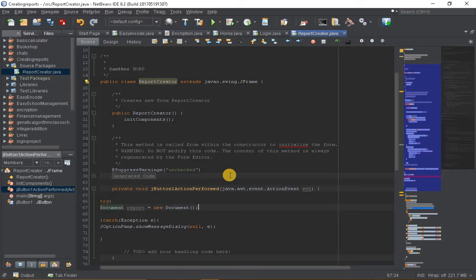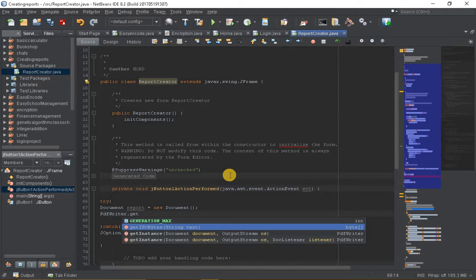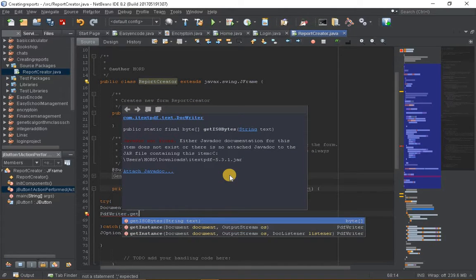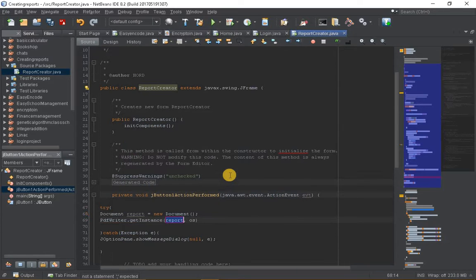Next we're going to tell the system what type of document we want to create, and since it's going to be a PDF document, we're going to say PdfWriter.getInstance, and that is it there, getInstance. Just go down and press your enter key to get that import. So report, and what type of document and what name we are going to give to the document.